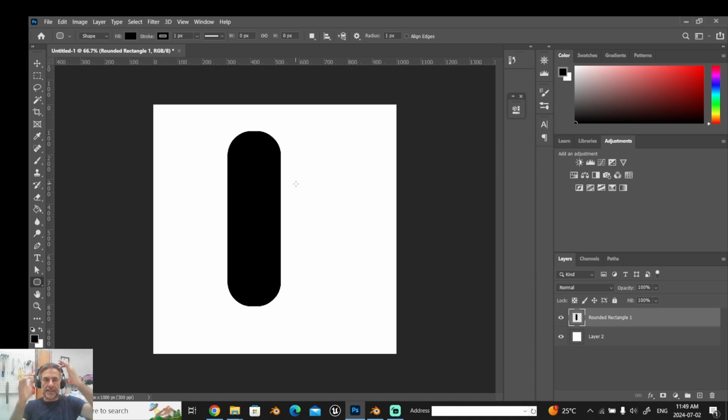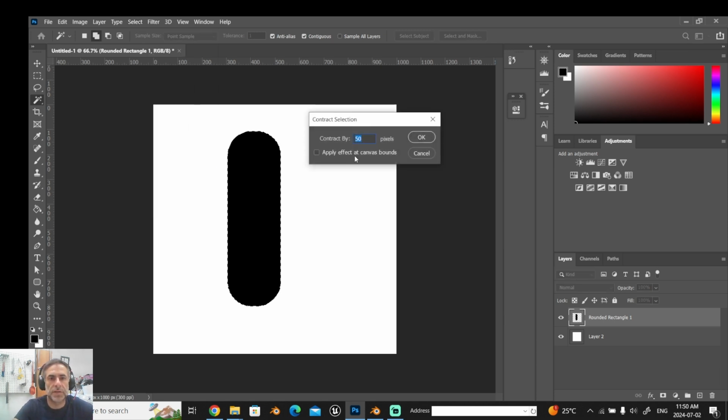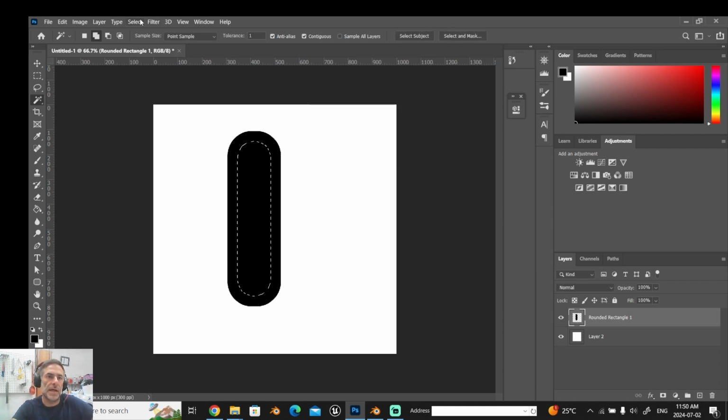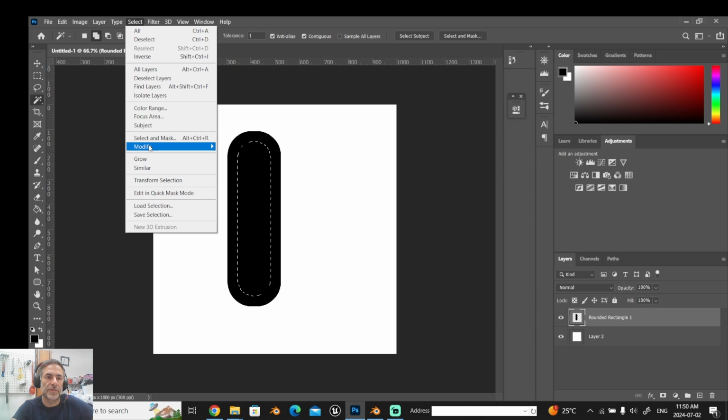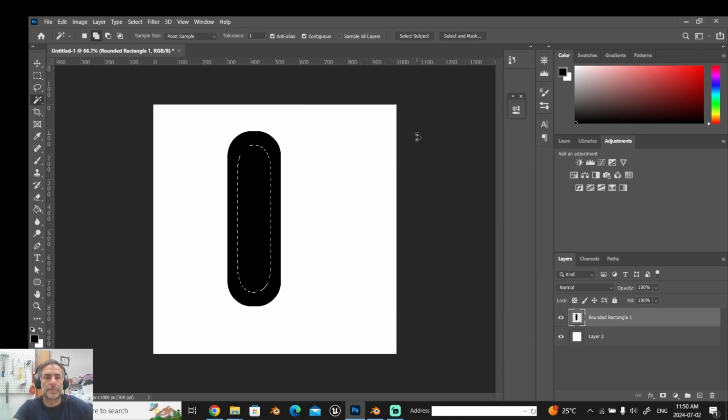But what I want to make is a stitch that kind of pops out in the middle so it gives it a bit more realism. To do that, I'm going to select the stitch itself. And I'm going to move the selection in a little bit. I'll contract the selection by, I don't know, 40 pixels. And I am going to feather this, maybe 40 pixels also.